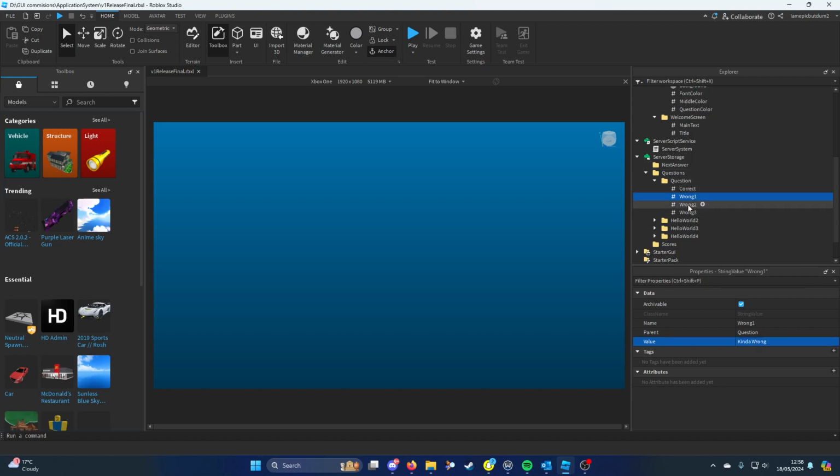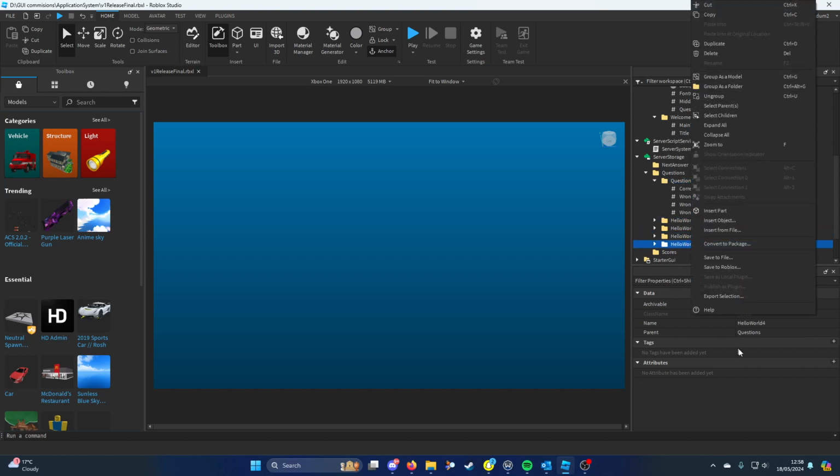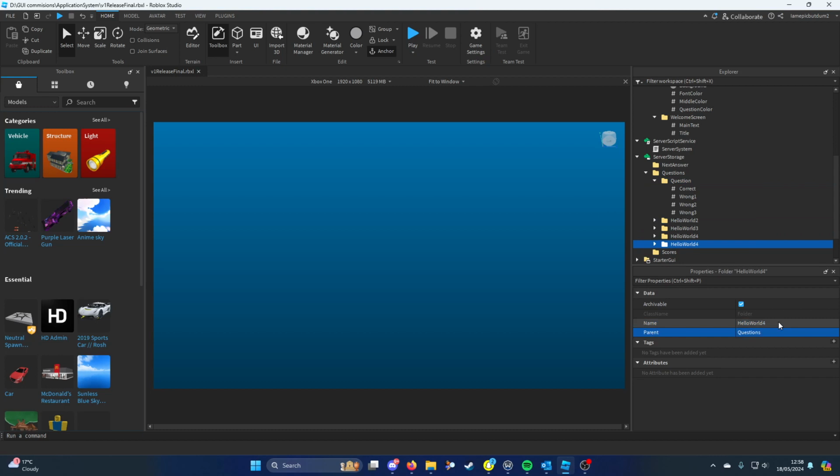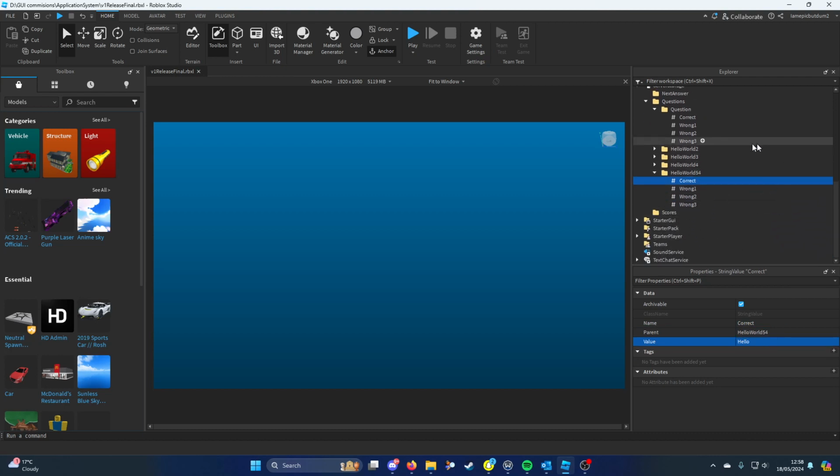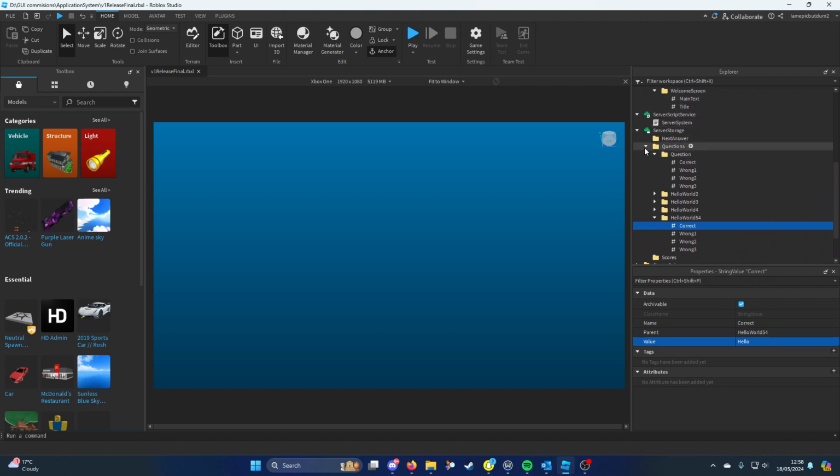Don't change the names of these, just change the values and make sure you set correct. The value of them is the text that appears. The name of the folder is the questions. If you wanted to add another question, if we wanted to add Hello World 54, we could then have the correct answer be hello. Now, scores and everything else is kept safe.